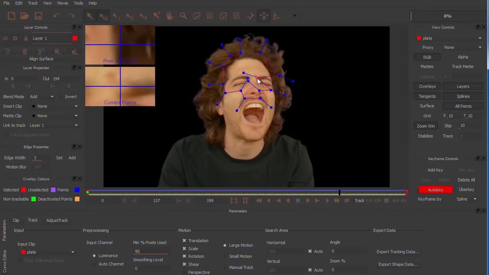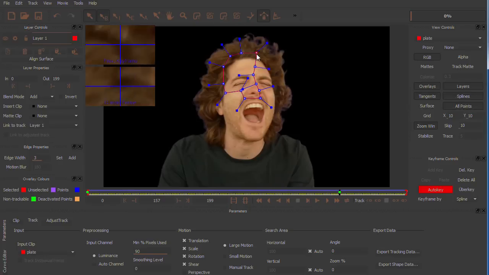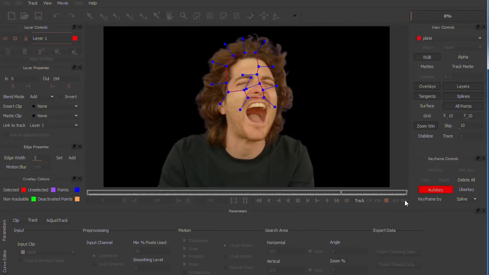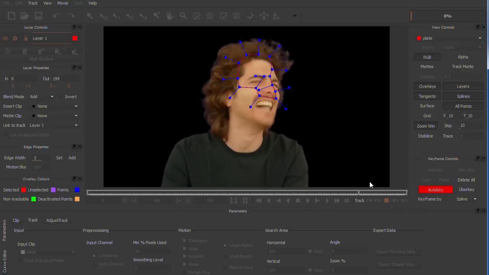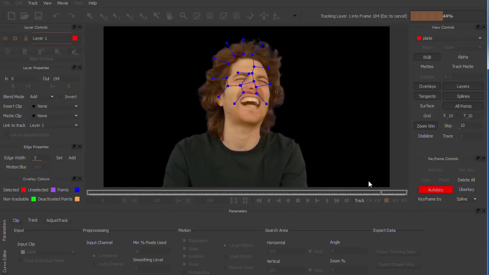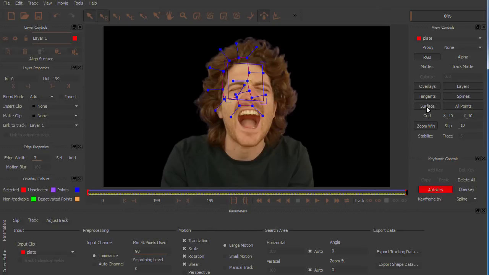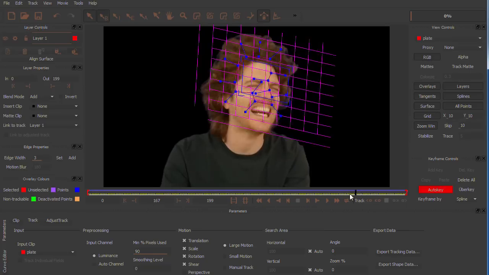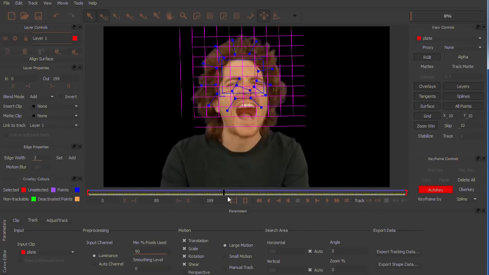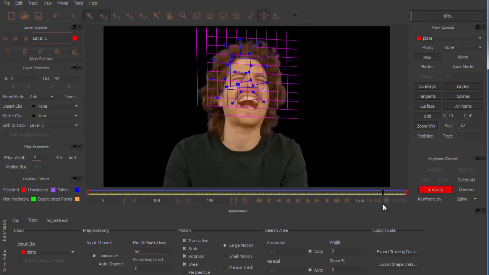So we just modify it here, change our mask, and now we only use this part of the face for this part of the track, since the other part disappears anyway, so we do not want to irritate Mocha. I just click here to continue tracking, so it's no problem to just track a part a second time. Mocha integrates this in the existing track, and now we can again enable our surface and our grid, and I think this already looks much better than before.